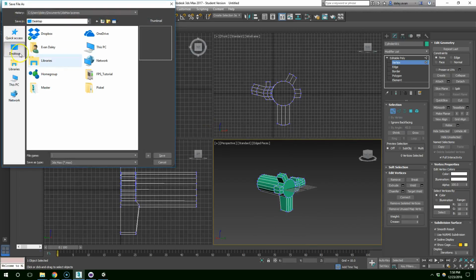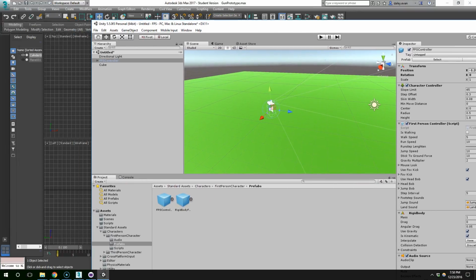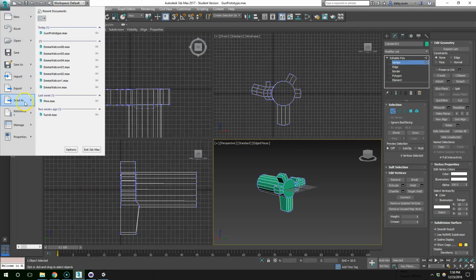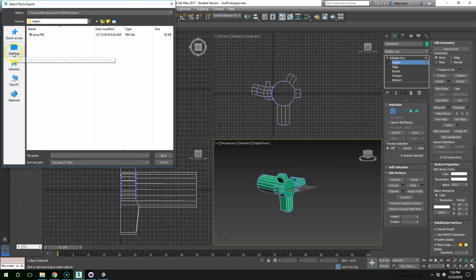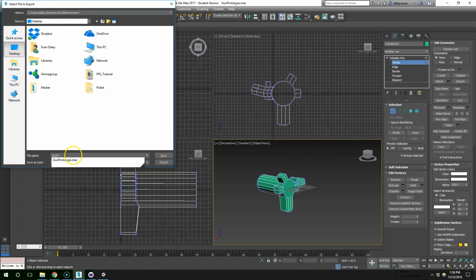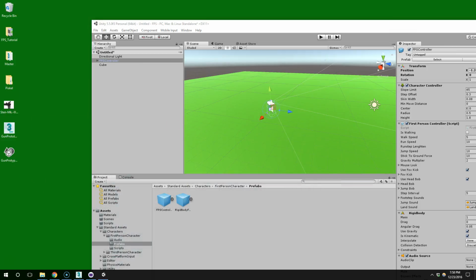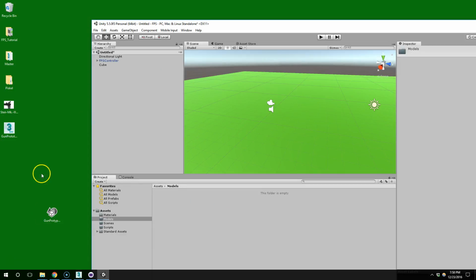Okay, so I'm going to save that onto the desktop. Gun prototype. Go back to Unity, and we're just going to drag that. Actually, the more correct thing to do would be to export this as an FBX. So we'll call this gun prototype again, .fbx, okay. And then drag that into Unity. And we can just go ahead and put that within a models folder.